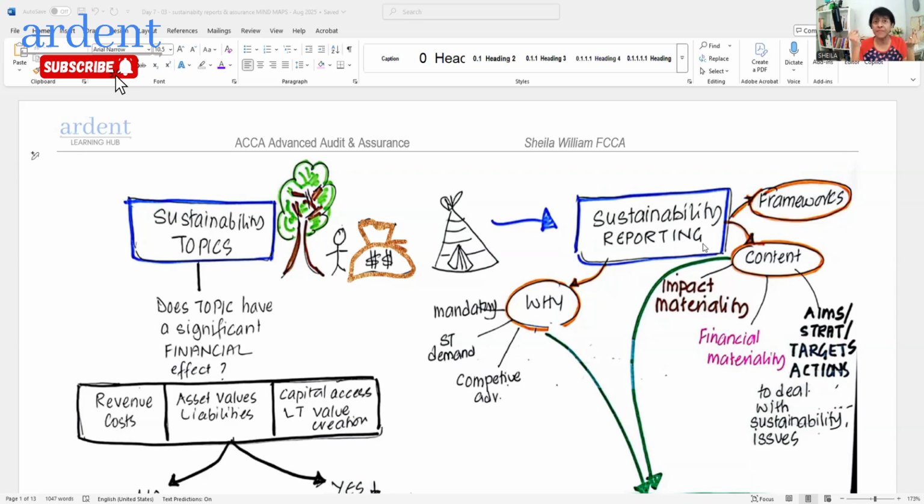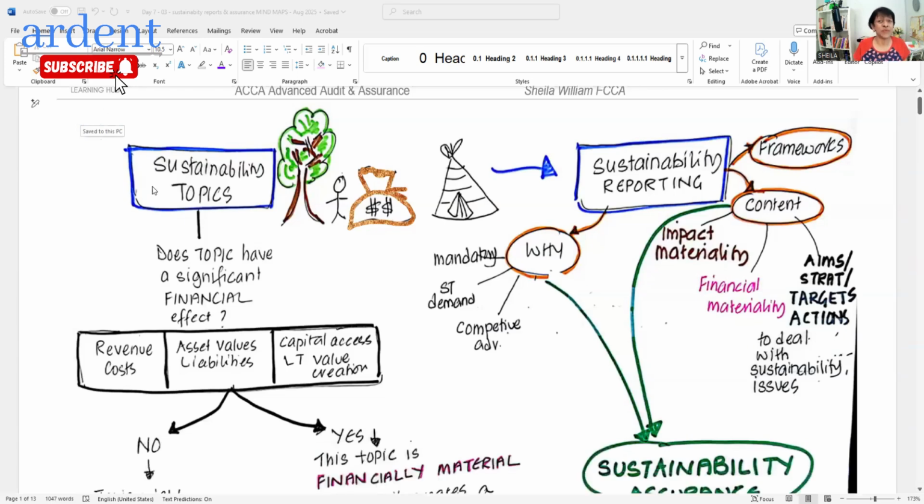ISSA 5000, to cover it totally so that no matter how the examiner throws the question at you, you will have the full picture. So listen very carefully. Let's start with the story. Everything begins with sustainability topics.